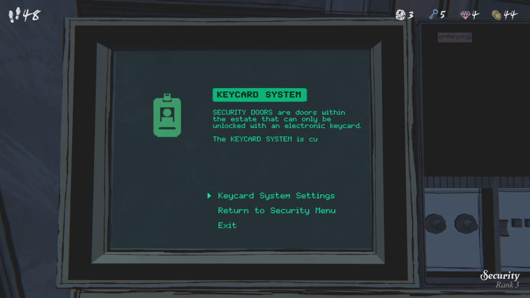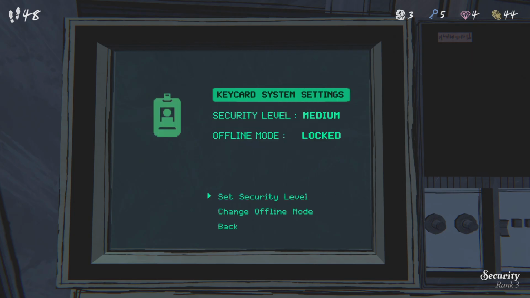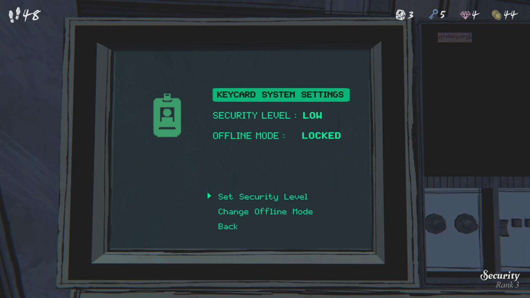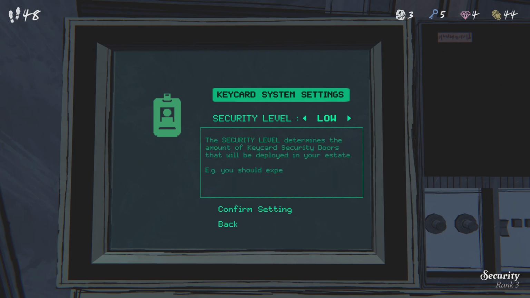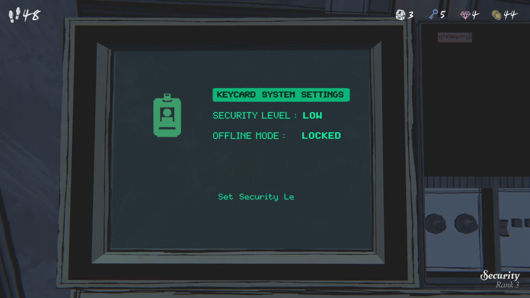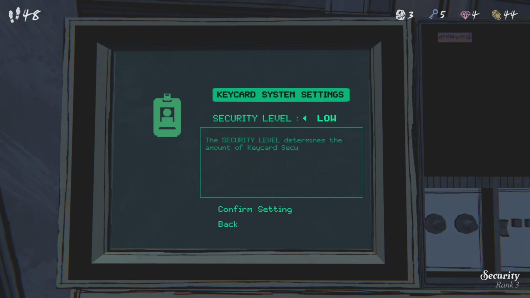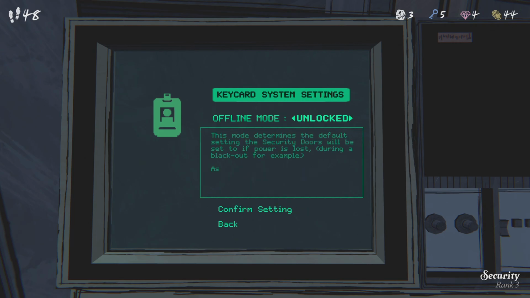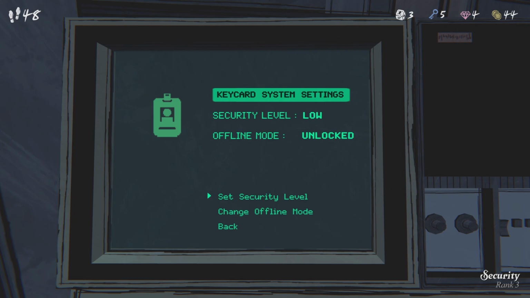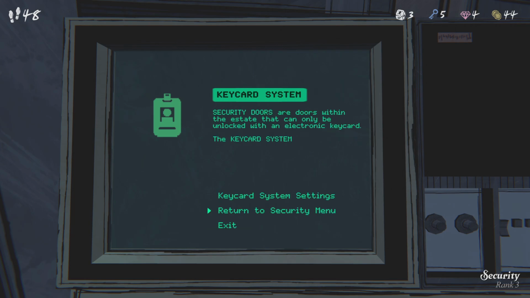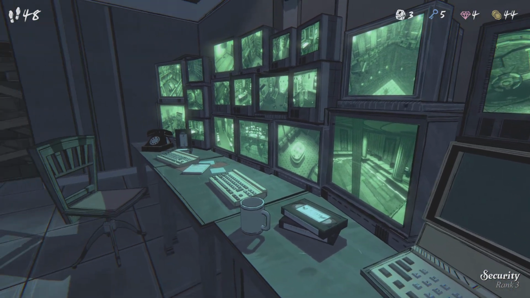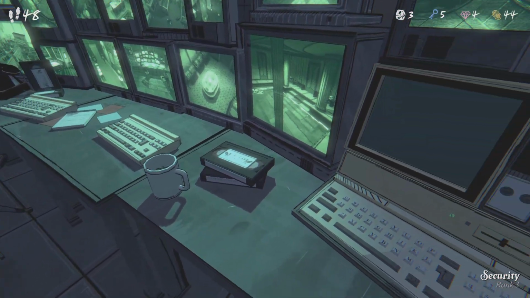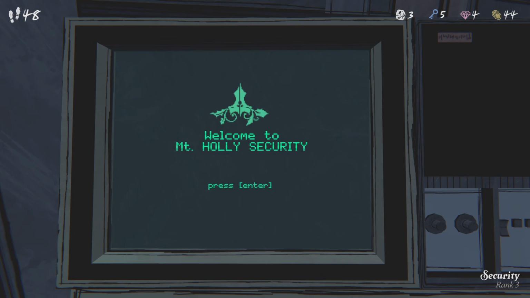Keycard system. For now, I guess I should set the keycards to low. We'll set the offline mode to unlocked, just in case I manage to get one of those things. Okay, and we should start an experiment.